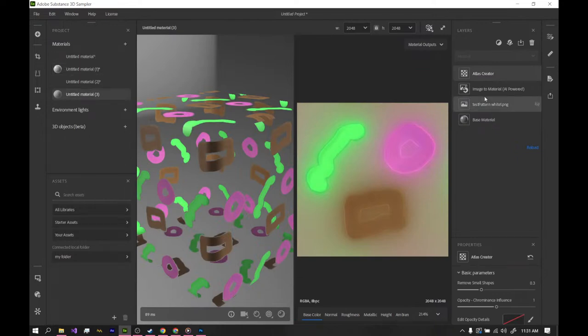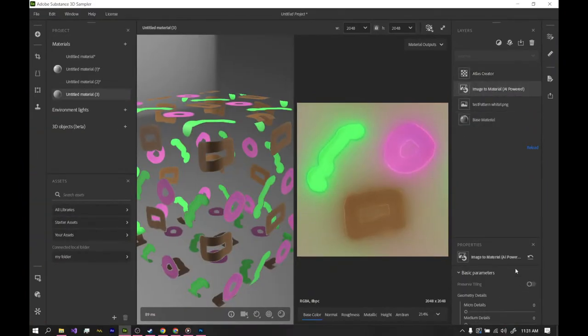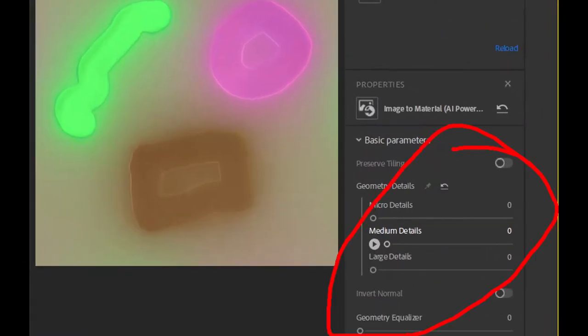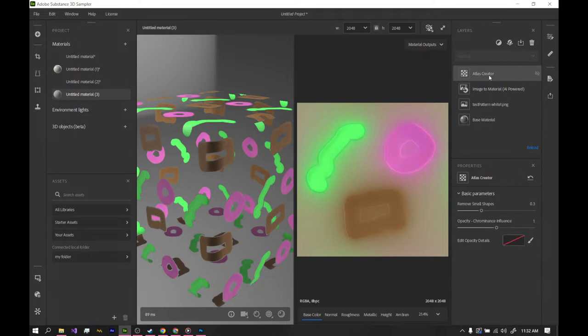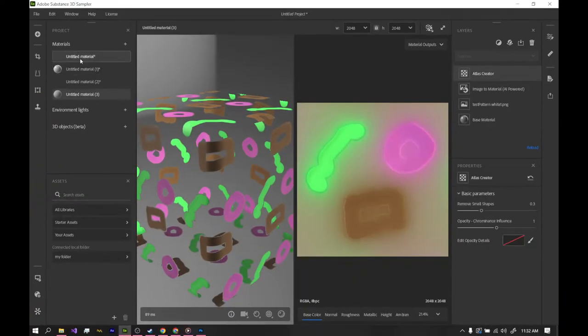All right, so that was making the atlas, which is essentially dragging in the image with the white background and letting it do its thing. If you want to make sure that it's flat, like it would be for a pattern, then just turn down the geometry in the details so that it's just flat. And then add the Atlas Creator at the top, which, once you do that, knocks out the background.